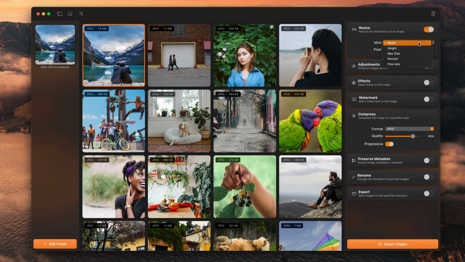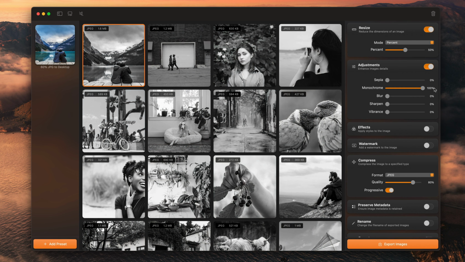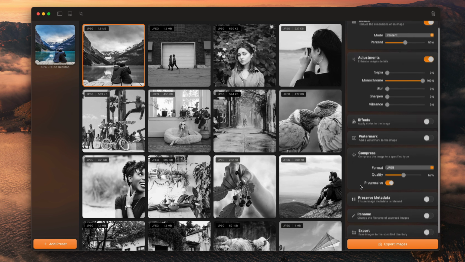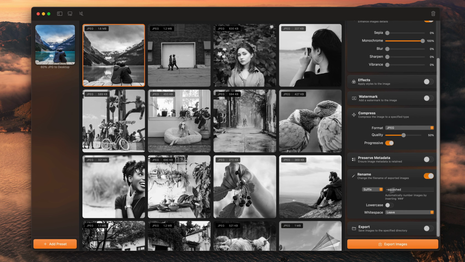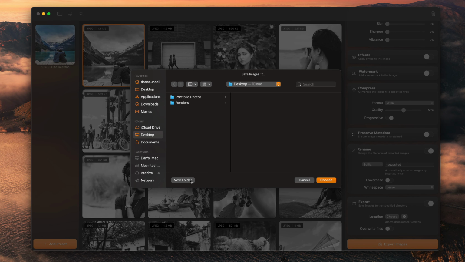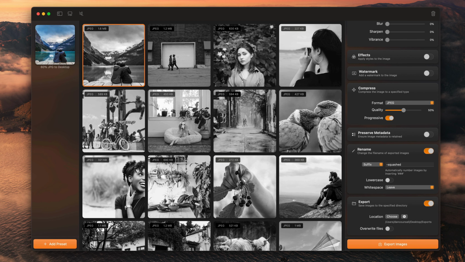So let's say we're going to resize all images to 50%. Let's make them black and white. I want to make them 50% JPEG. I'm going to rename them all, and I'm going to add a suffix to them to make them squashed. So it's going to be dash squashed on the file name, and we're going to export those. I've already got my desktop selected, but actually let's call this exports and choose that. So this action will do this and put it all in the exports folder.